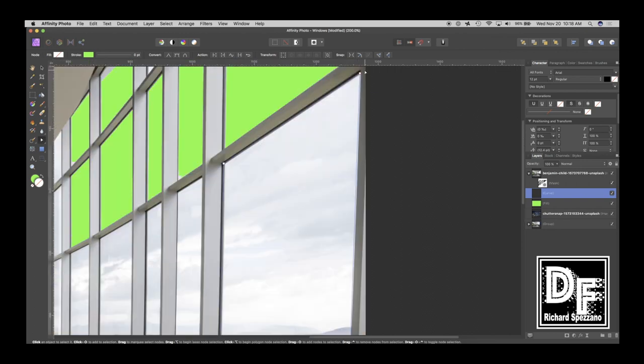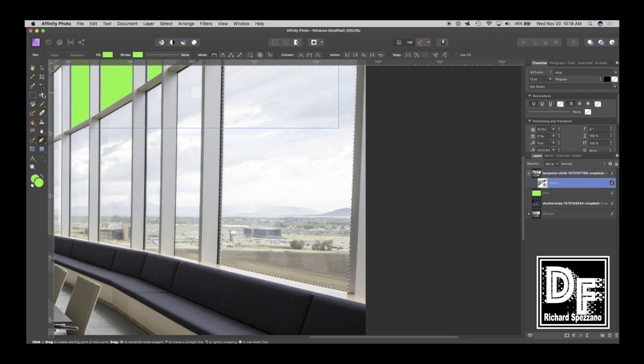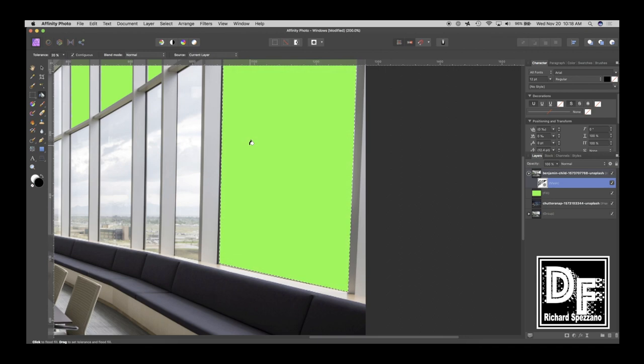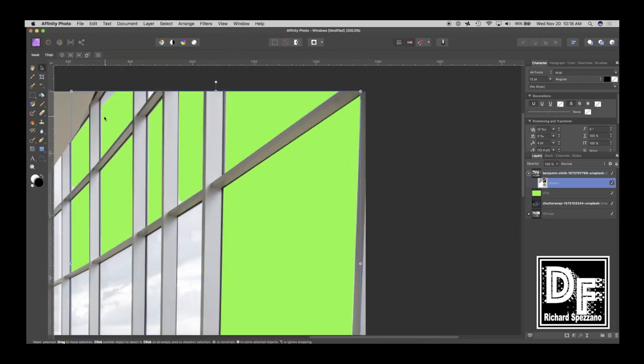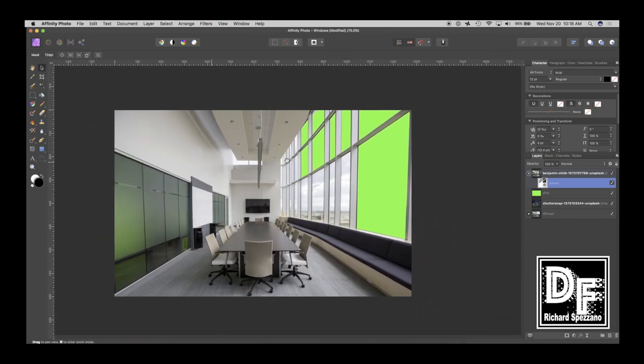We want to get them as close as we can to the edge of the windows. And then we go back to the pen tool and we hit selection. And now we make sure to select the mask, and if you go to the fill tool and hit the D key, it goes to black and white, your colors, and you want black. So on the mask layer, you just hit the flood tool and you flood it with black, and that adds to the mask.